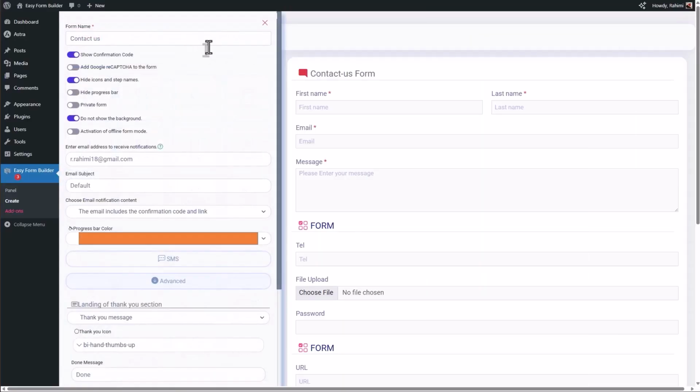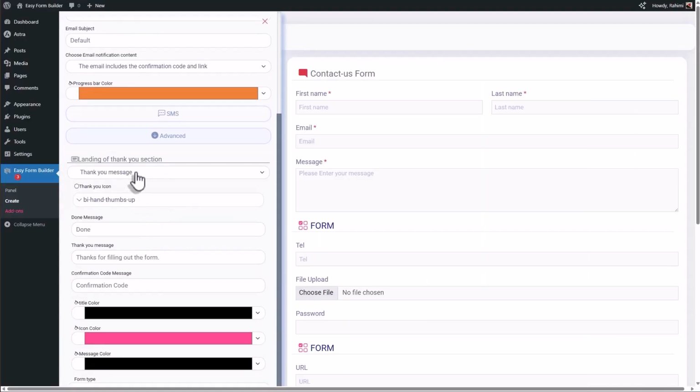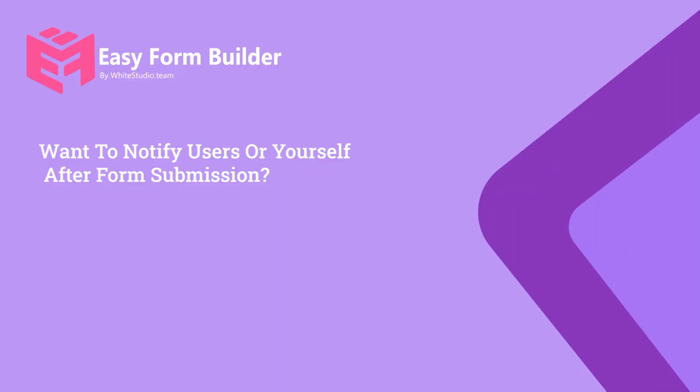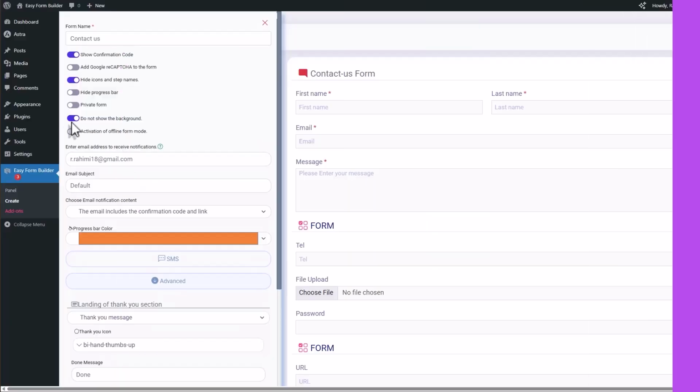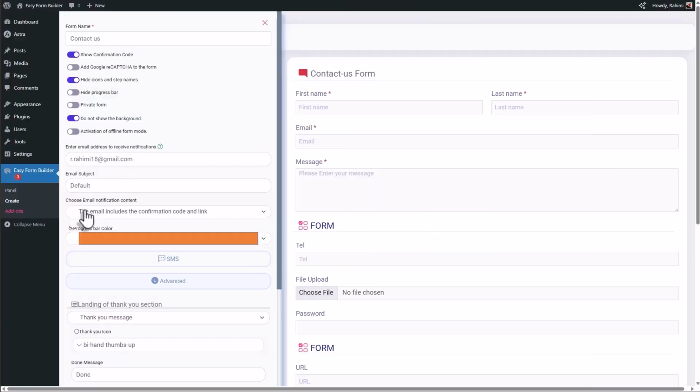After form submission, it's important to show a confirmation message. Easy Form Builder lets you add a custom thank you message, so your users know their form was submitted successfully. Want to notify users or yourself after form submission? In Form Settings, enable email or SMS notifications. It's fast and easy. And yes, you can do it for free.